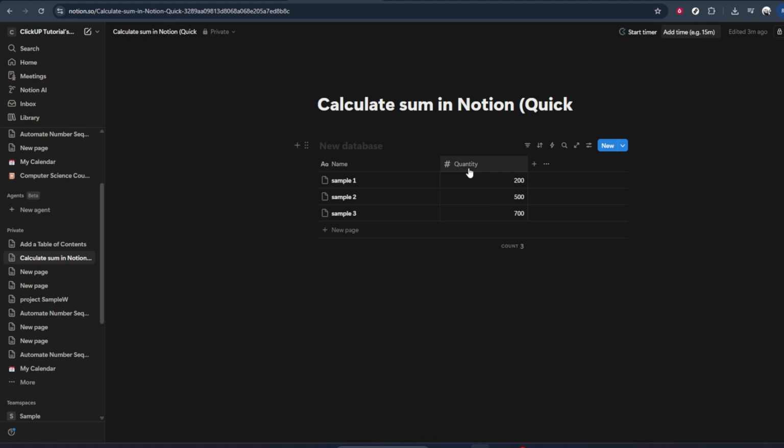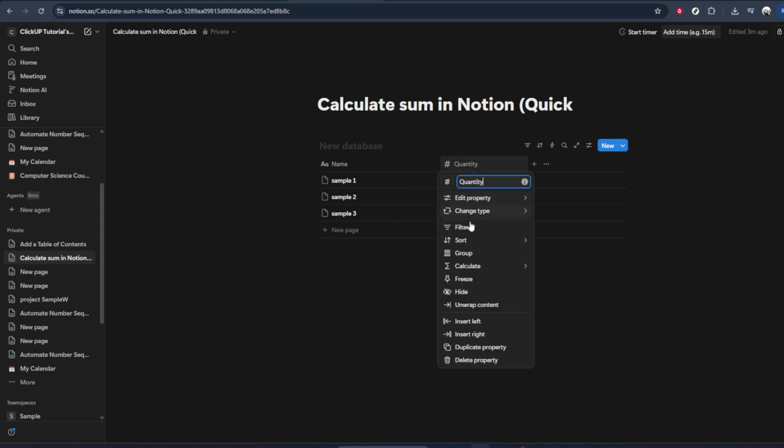automatically. First, open the Notion page that contains the database you want to work with. This can be a table, a board, a list, or any other database view, as long as it has a column with numbers. In this example, we'll focus on a column called quantity, but this will work for any numeric column you've set up, such as price, hours, almost, or amount.